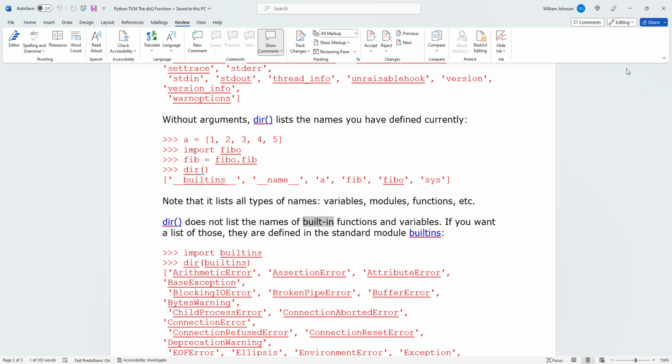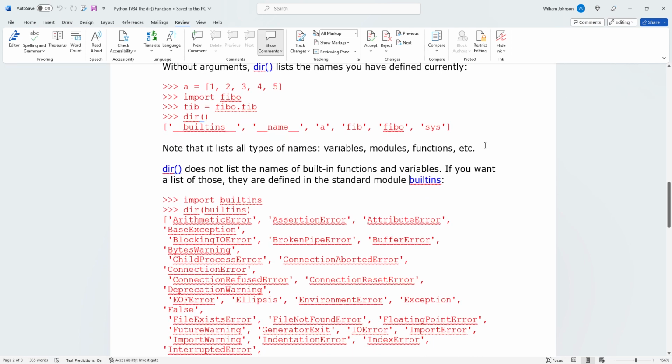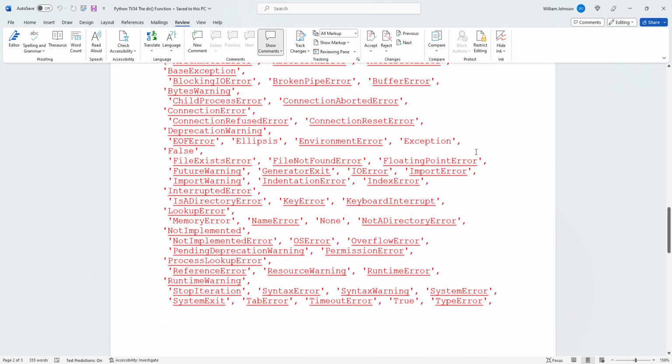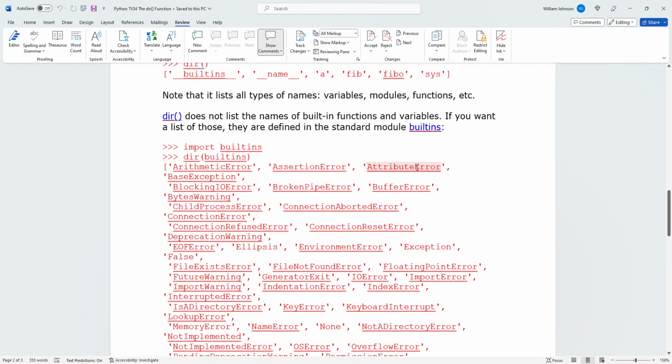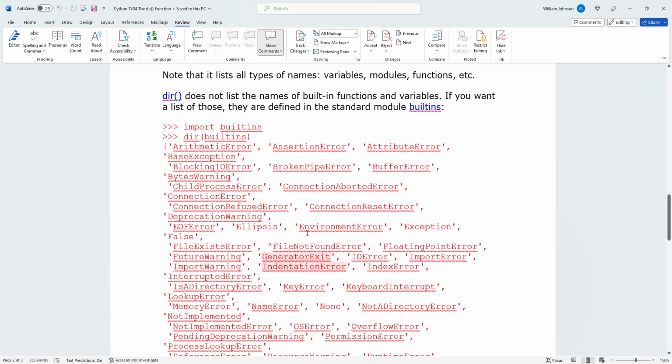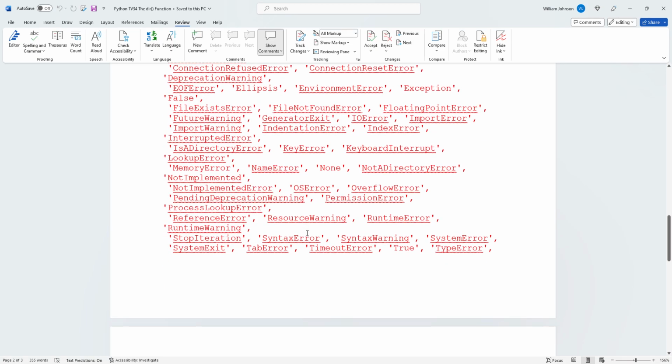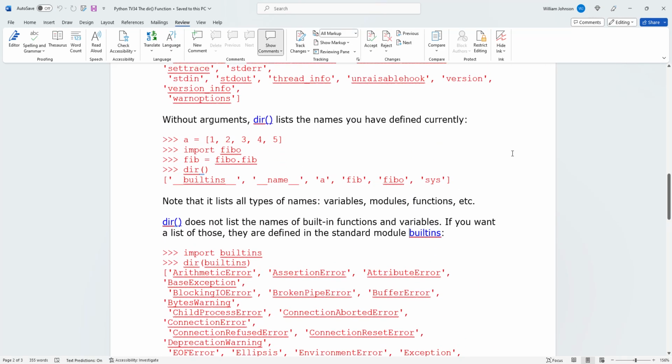dir does not list the names of built-in functions and variables. If you want a list of those, they are defined in the standard module builtins. There's something else I didn't know. So we're learning together. Isn't that awesome? So what's interesting about these built-ins is they all have to do with error handling, which we haven't gotten into yet, but we will, because that's a very important part of programming, is figuring out where you've gone wrong in a code to find the errors, or like I like to call them, learning opportunities.